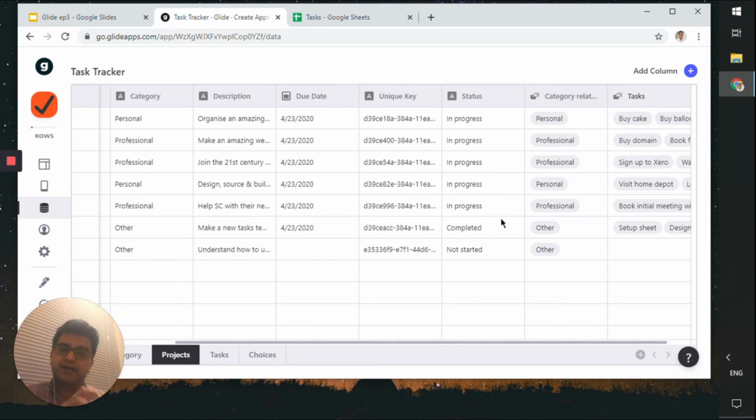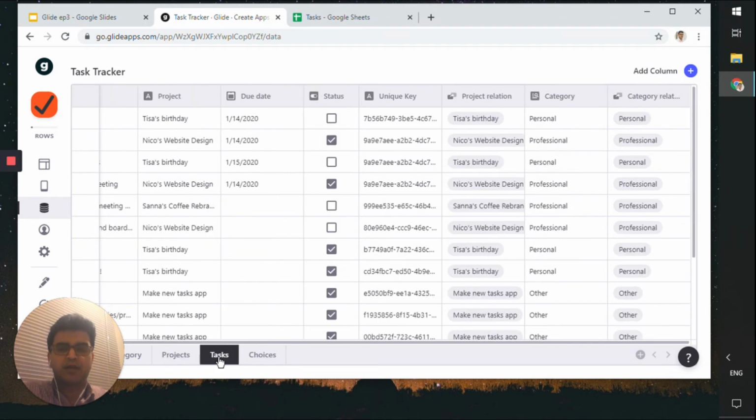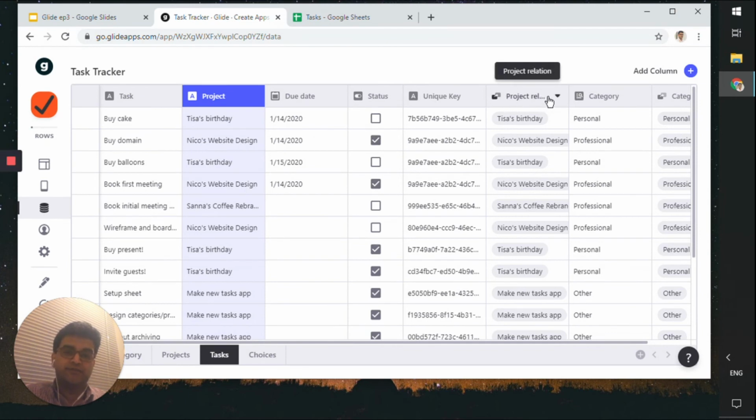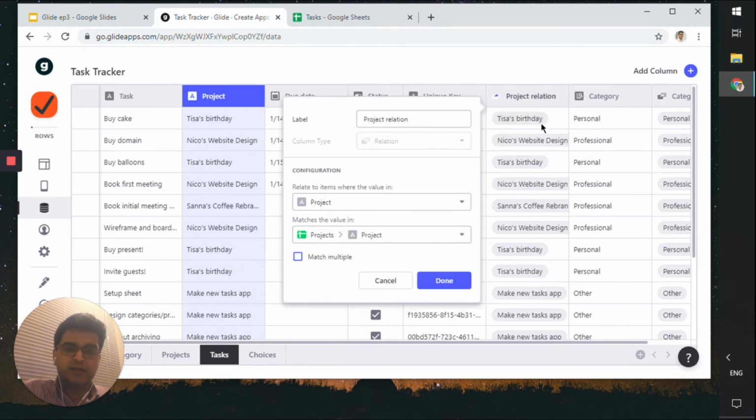And finally we have the task sheet, which is really the individual task. Each task is associated with a project. So we have this project relation column here, which, as you would expect, is looking at the project column from this particular sheet and matches with the project column of the project sheet.